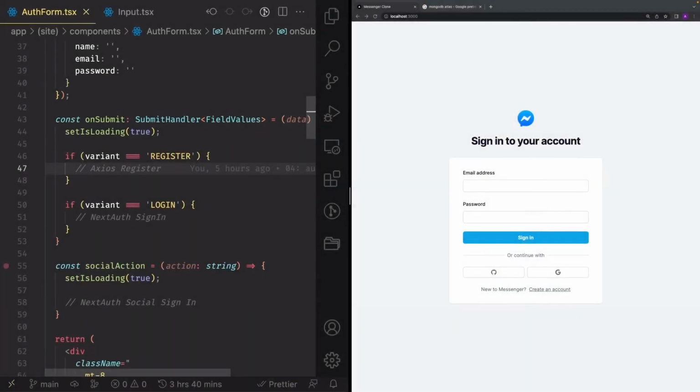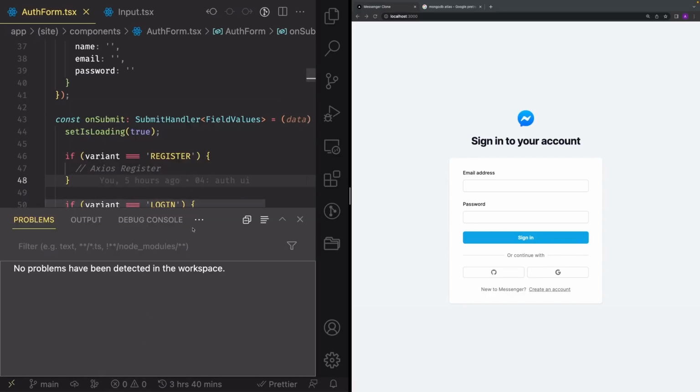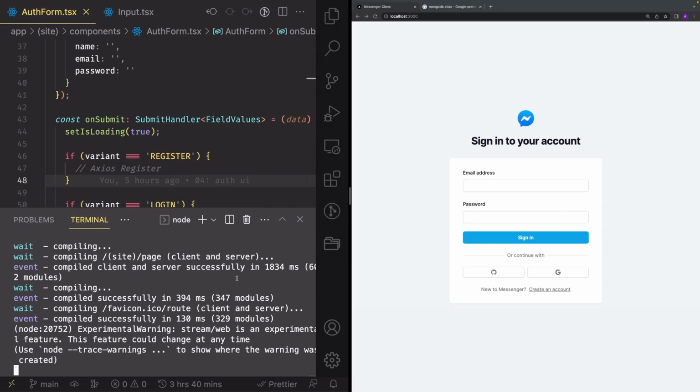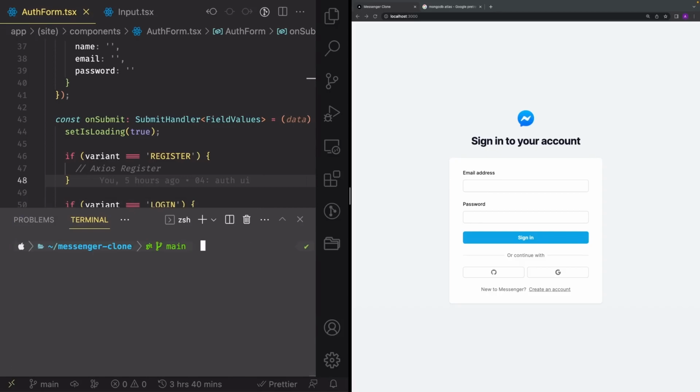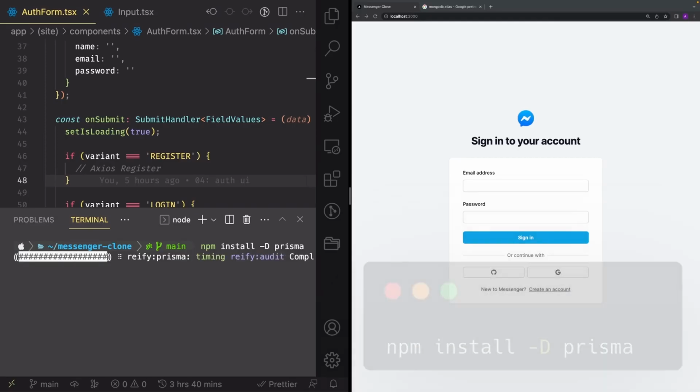Alright, so in this part of the tutorial, we're going to set up Prisma and a connection to our MongoDB database. So to do that, let's go ahead and go into our terminal. Let's shut down the application and let's run npm install -D prisma like that and press enter. After a couple of seconds, the packages will install and we are ready to run another command.